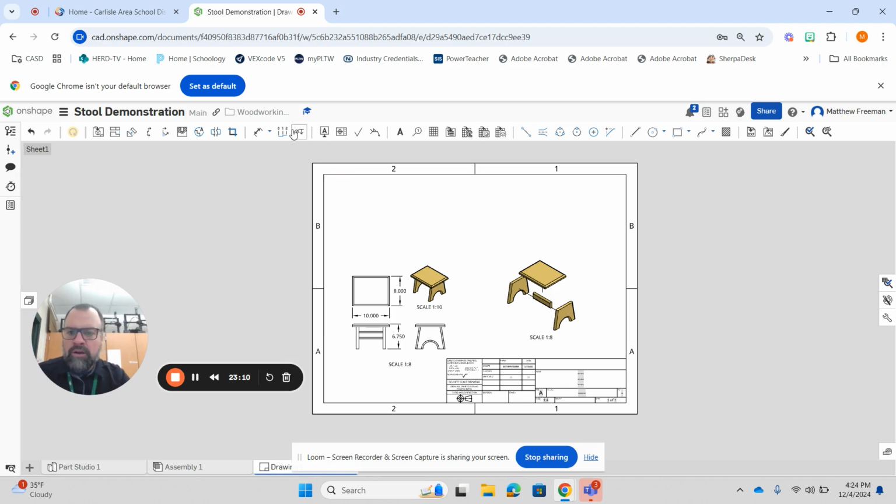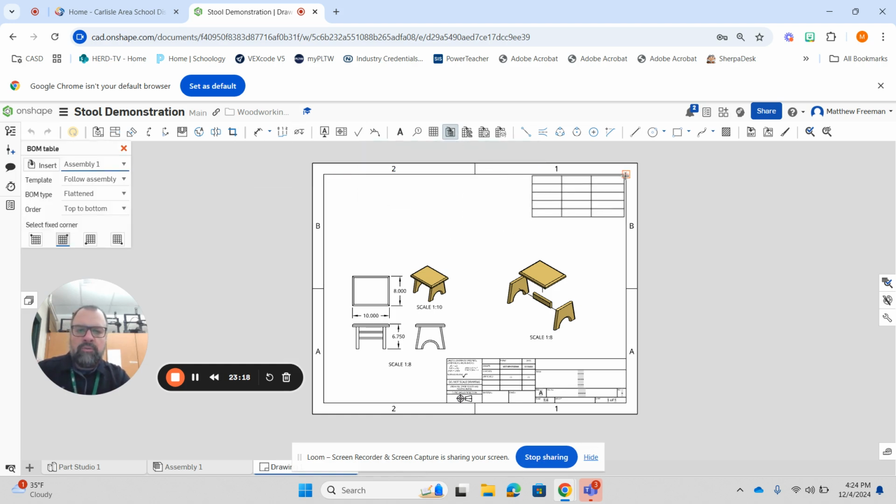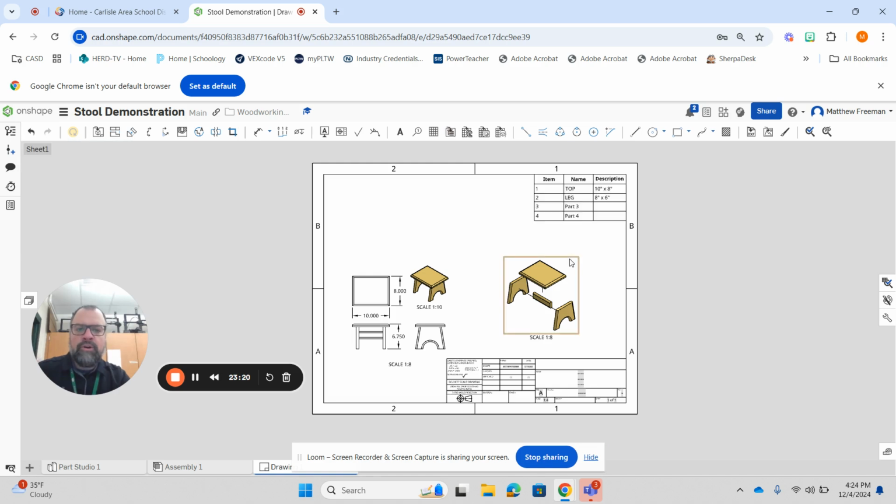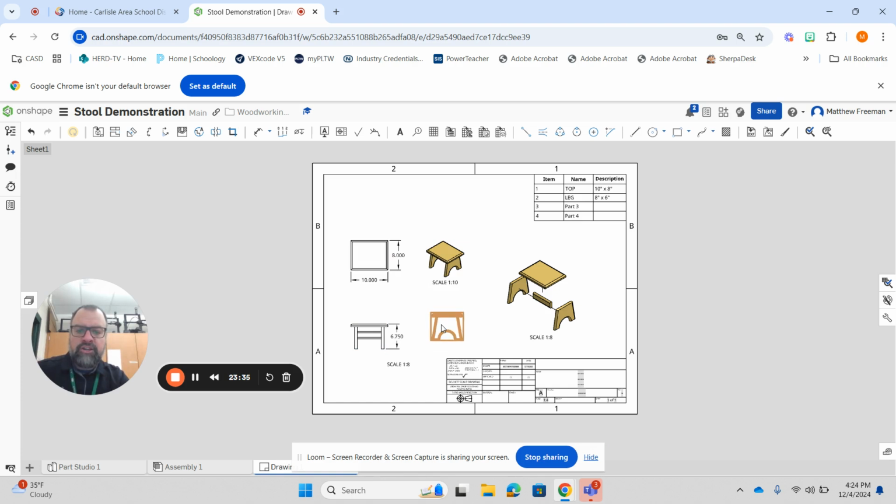And now we can also come up here, and right here is our BOM, or Bill of Materials table. And we'll stick that right in the top right corner. You can see mine is incomplete right now. If I go back into my Part Studio and edit that stuff, it should all show up. But anyway, you can do a little bit of tweaking with your view placement and your dimensions, and this will be all you need for your cover page. But follow the set of plans that are in your assignment.